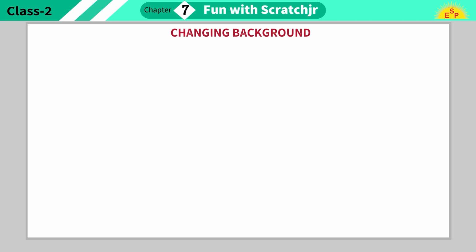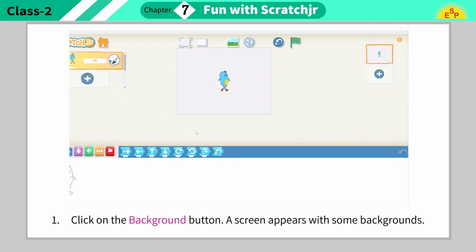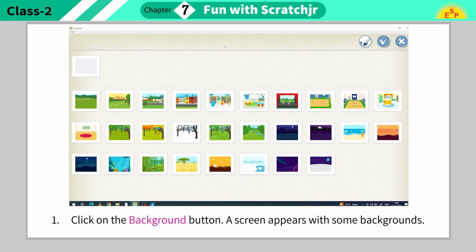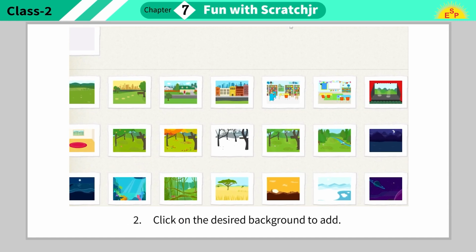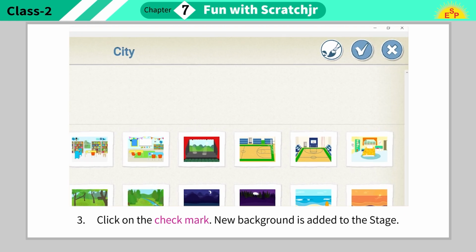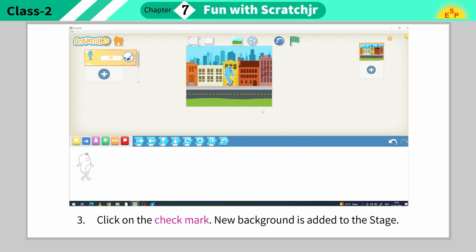Changing background. By default, the background of the stage is white. We can change the background of the stage to make it look more attractive. Follow the steps to change the background. Step 1. Click on the background button. A screen appears with some backgrounds. Step 2. Click on the desired background to add. Step 3. Click on the check mark. New background is added to the stage.